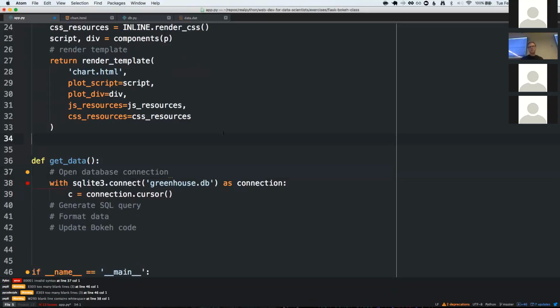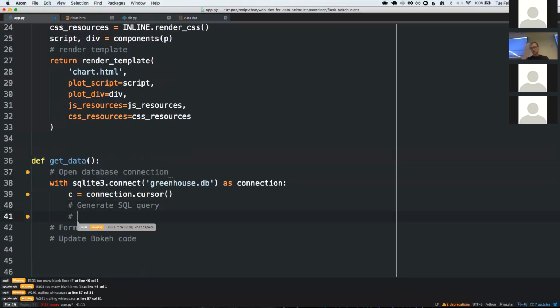Okay, so there's the first one. Got my database connection. Let's generate that SQL query. C.execute, select all from greenhouse.